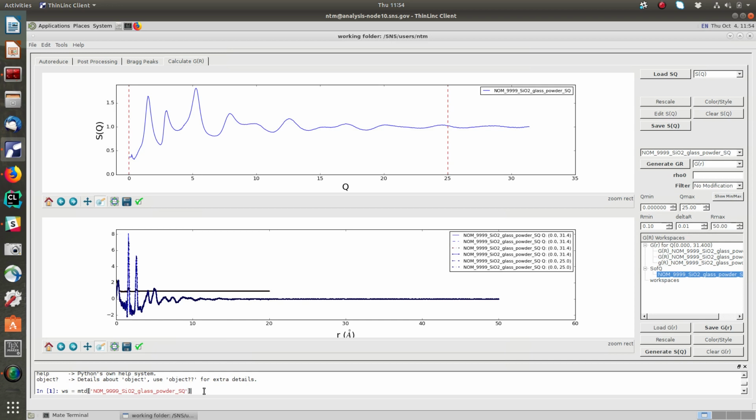One thing we can do, if we want to scale this S of Q by a given number, is subtract 1. This will shift it down to the zero axis first for us, so we can scale there without changing the high Q. We can multiply this by 2 and then add 1 back. This is on the SiO2 glass powder, and we'll say this is going to be our SiO2 scaled data set.